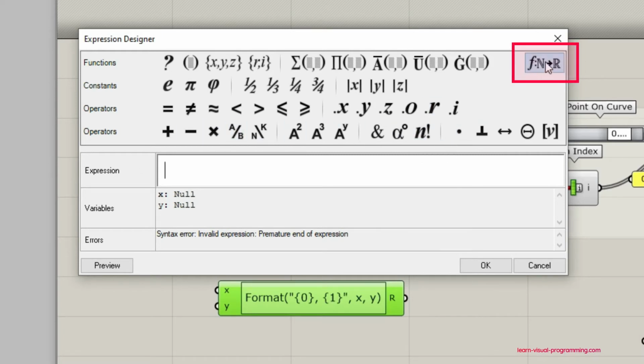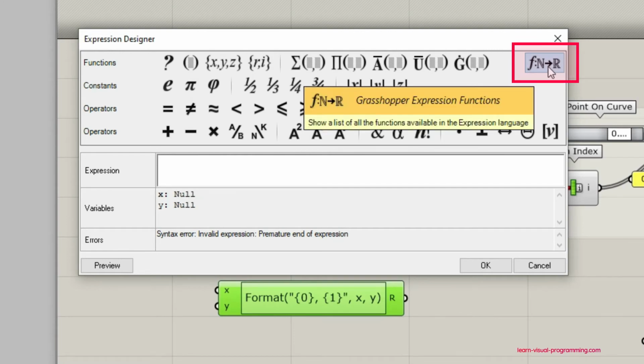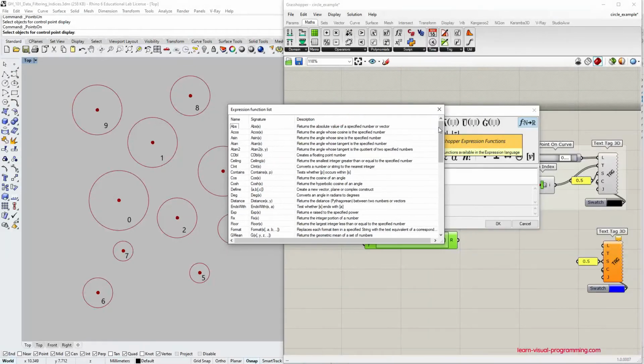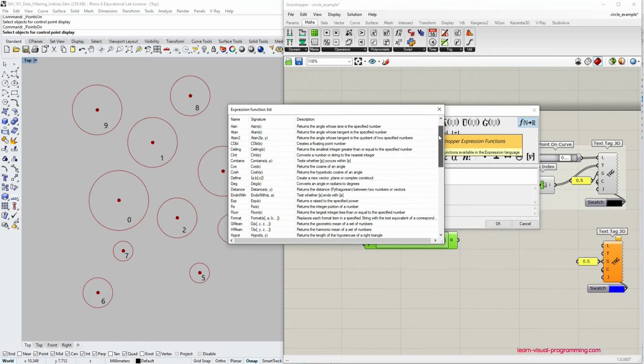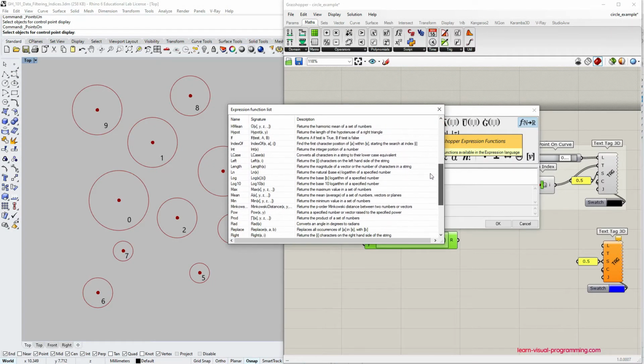To see more possible functions, you need to click on the top right corner icon. So here we have a list of functions available for the expression component and their short descriptions. So let's see, what do we need?